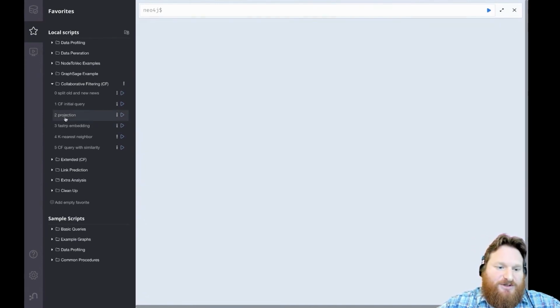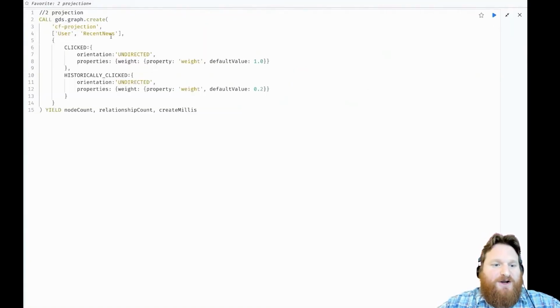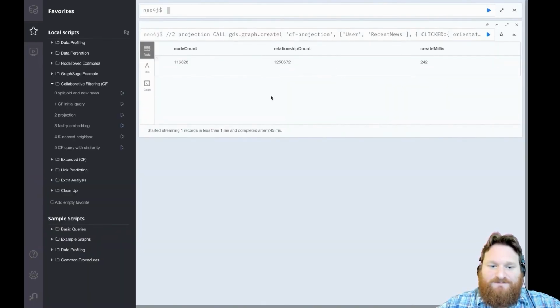So the first thing I'm going to do is create a graph projection. Similar to before, except this time I'm just focusing on the users, the recent news, and I'm focusing on click events and historical click events. Similar to what I was saying before, these click events are ones in impressions inside of our time window, where historical clicks occurred sometime in the past. I am going to use a weight property inside of the embedding calculation, and I'm going to weight these more than I'm going to weight the historical clicks. So we'll go ahead and give that a run.